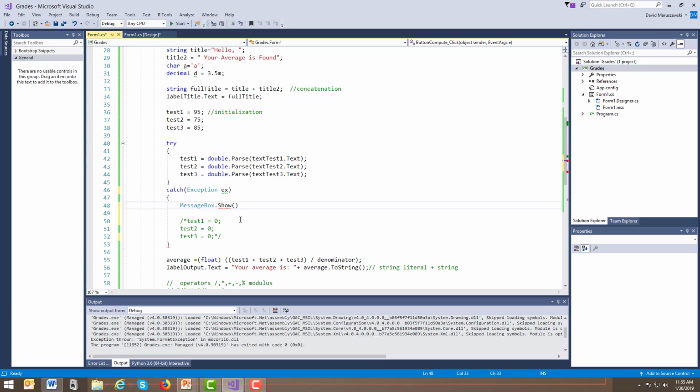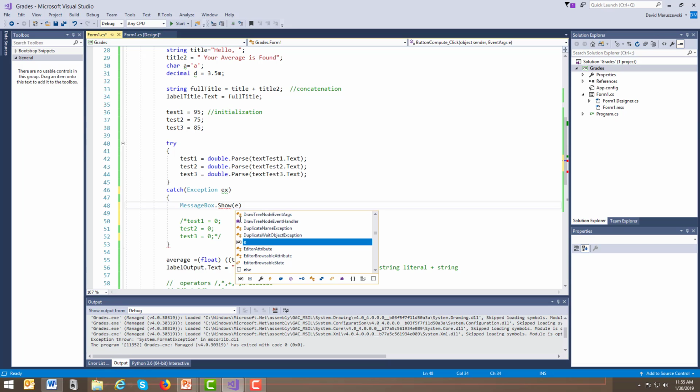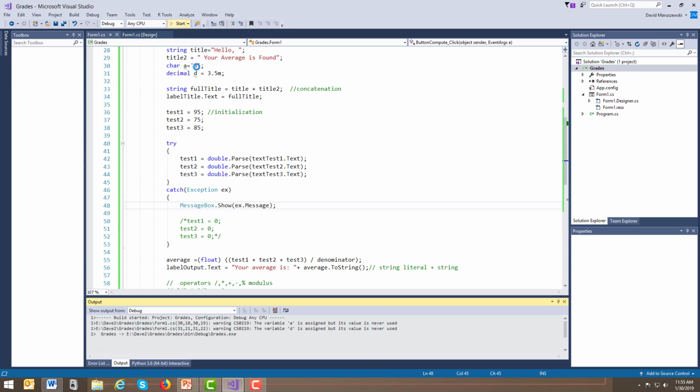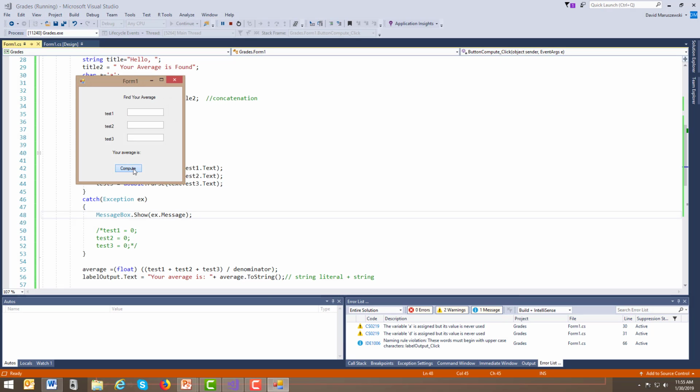Now what we can say here is we're going to take that ex that we just created up there, that exception that I threw, and we're going to report it back to the user. So I'm going to say ex.Message. And that's what I like about this, because I can be lazy. I just said, whatever error you get running this, show it directly to the user. Let's put our semicolon there so it doesn't hate me. It's pretty straightforward. That's all we have to do. So let's go ahead and hit the word compute.